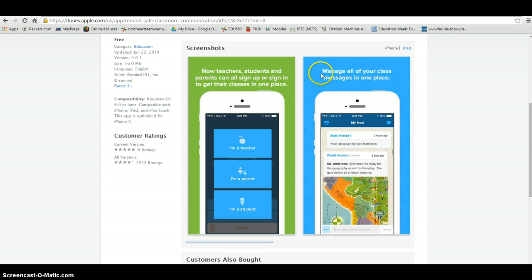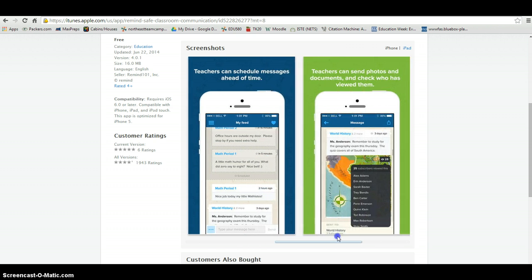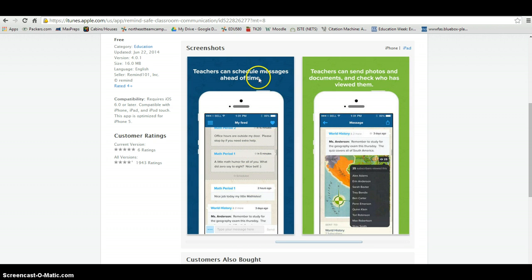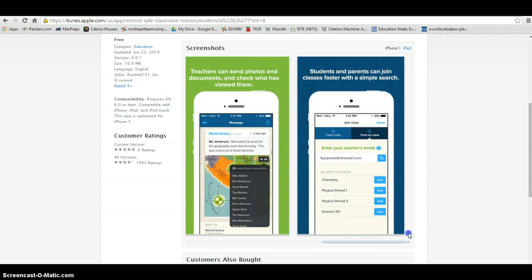Once logged in, teachers can manage their classes all in one place, so you can see what messages you have sent out to what classes in an orderly fashion. Teachers can schedule messages ahead of time, like I said. Teachers can also send photos and documents and check who has viewed them, which I think is a cool app for any class. And students and parents can join. It's really simple to have them join. You just need an email address or the class code.